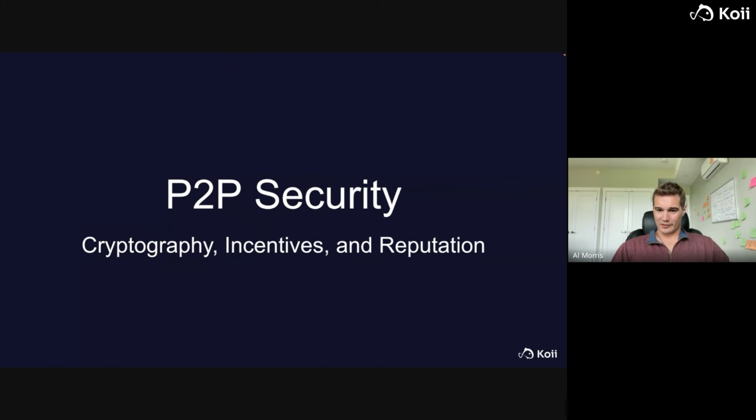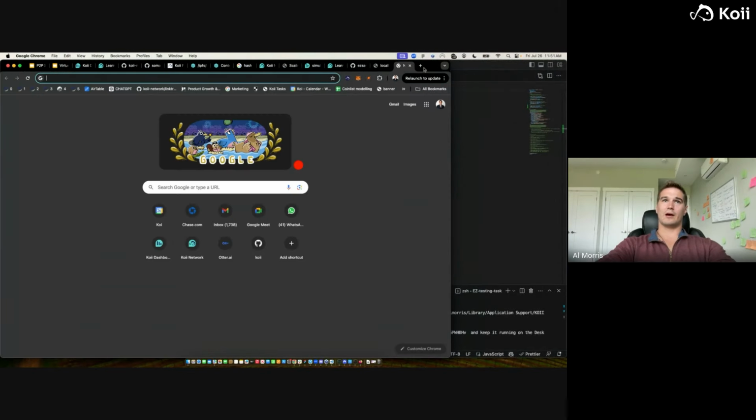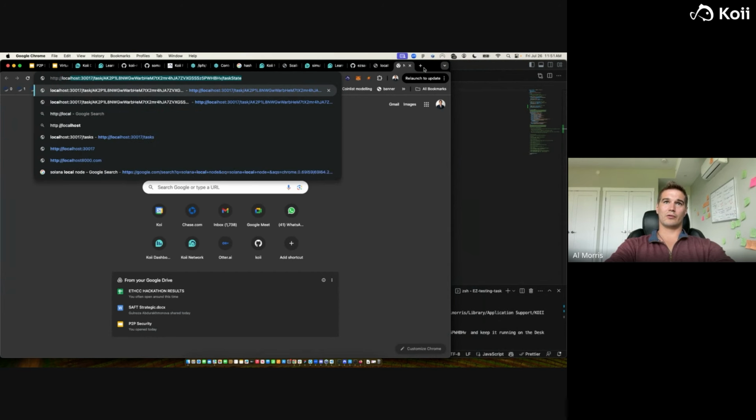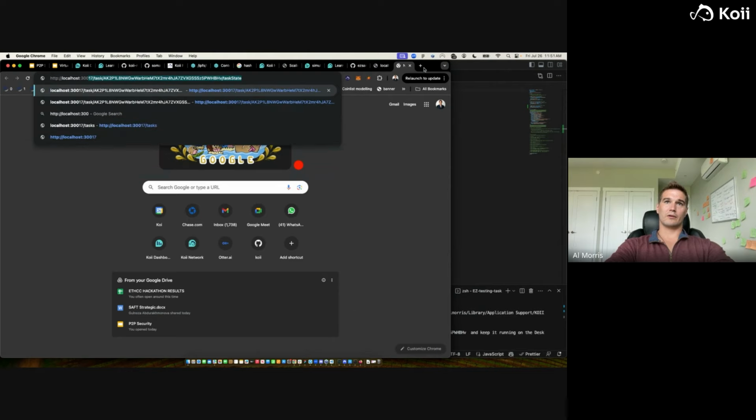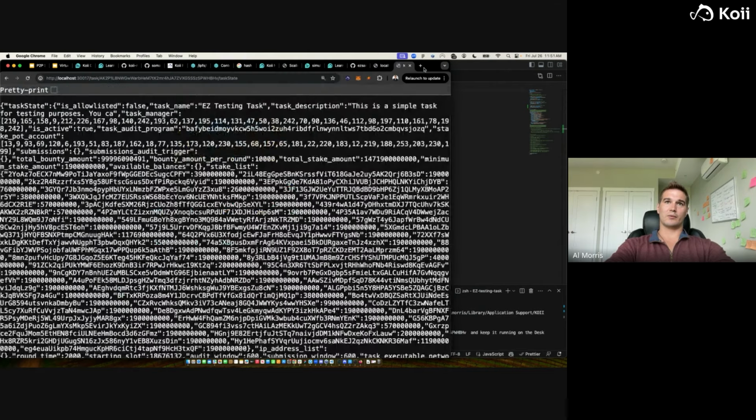Okay, Laksha says she searched localhost 30,017 in her Chrome and got nothing. So you have to be running your desktop node for that to work. You'll also want to try running it with http://localhost:30017, and then try the /tasks endpoint.